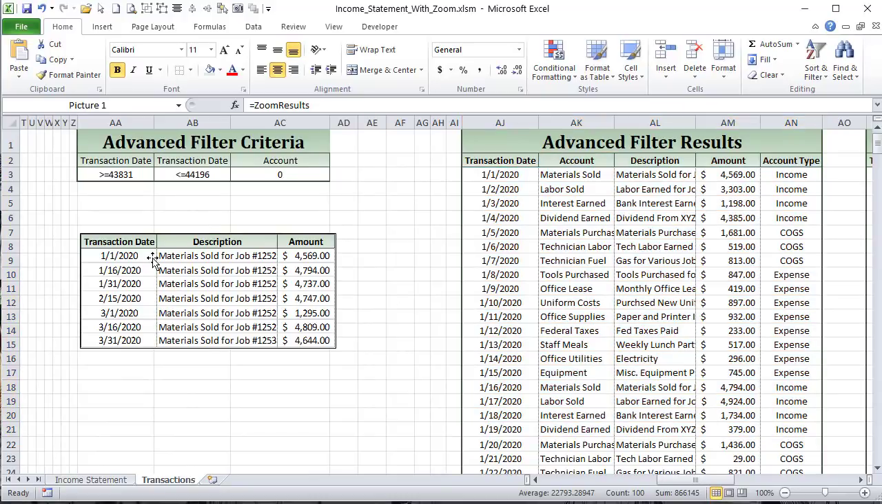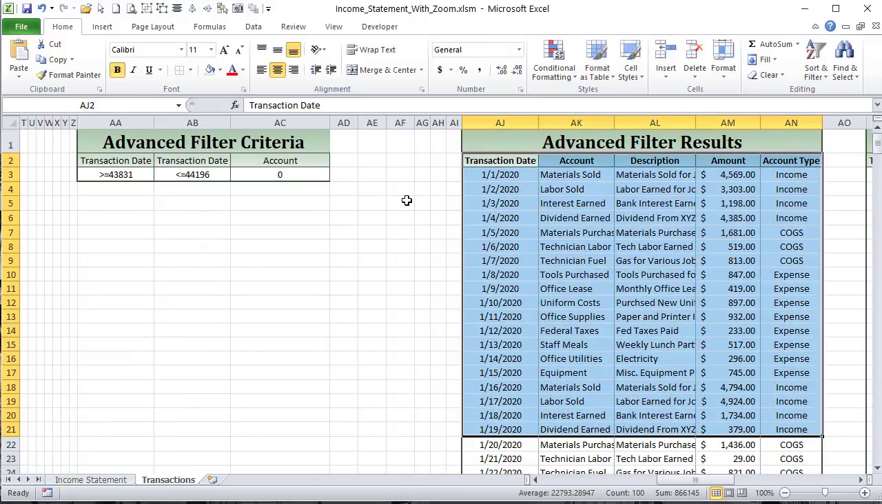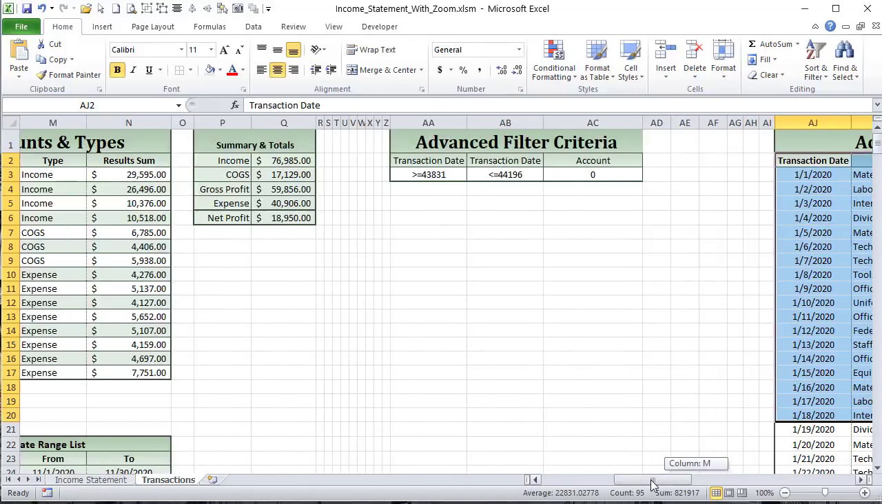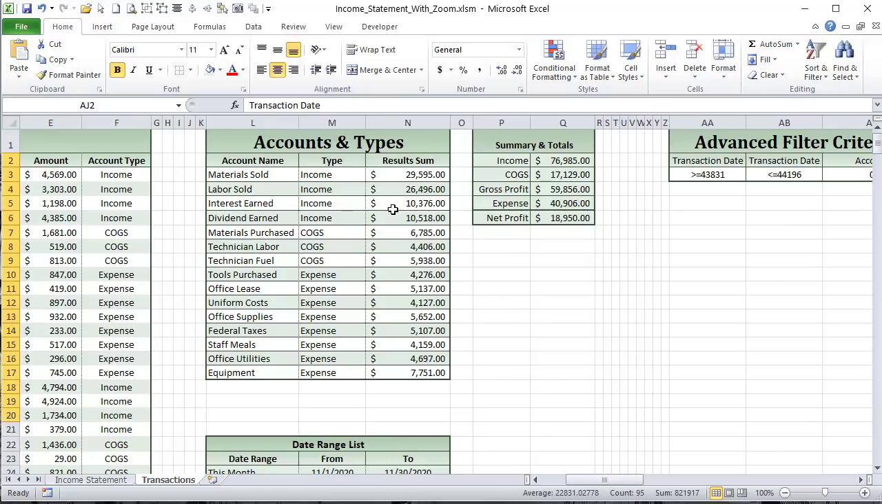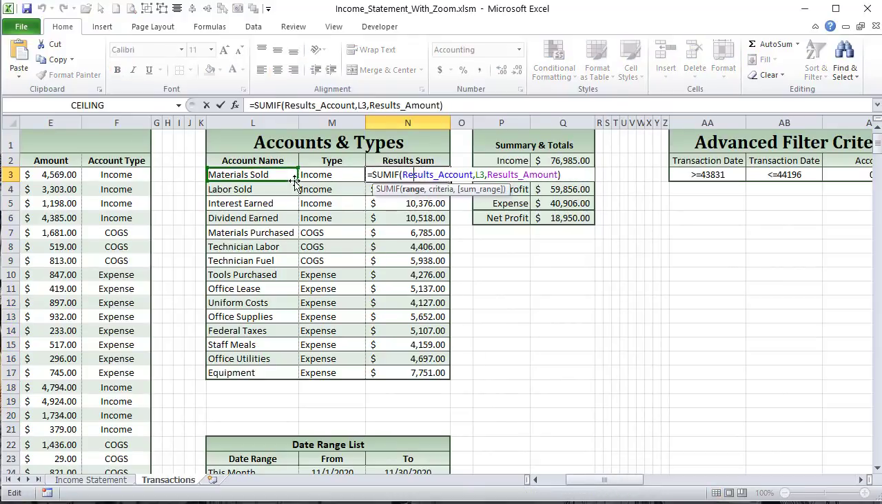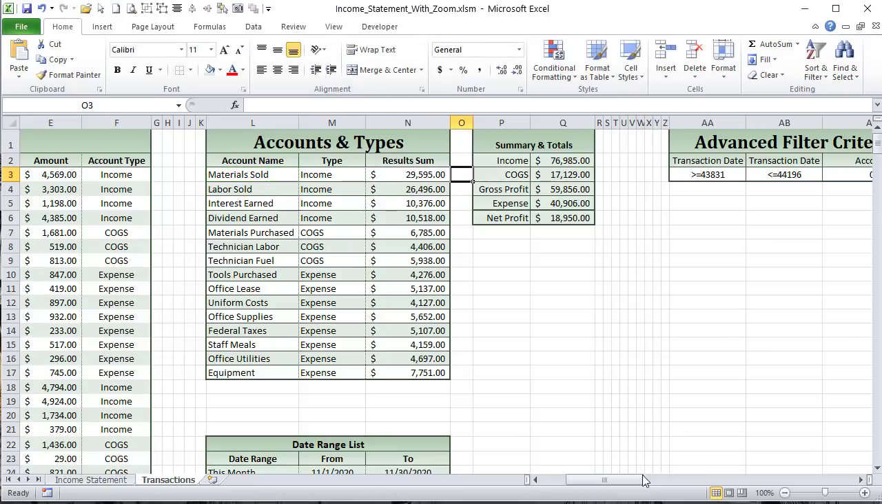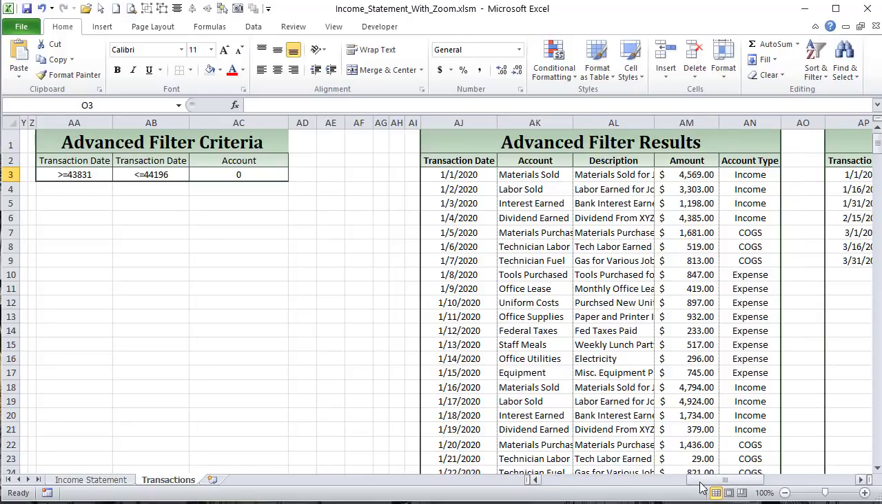Once I have that, we can get rid of this. I'm going to recreate it later, so I'll show you how to do that. Once we have that, what I want to do is create totals based on those. I want to know all the materials sold based on this, and then I want the results. Where do I want the results? I want them based on here, the results account. So let's take a look at that.